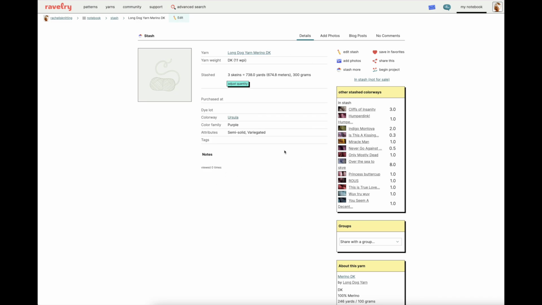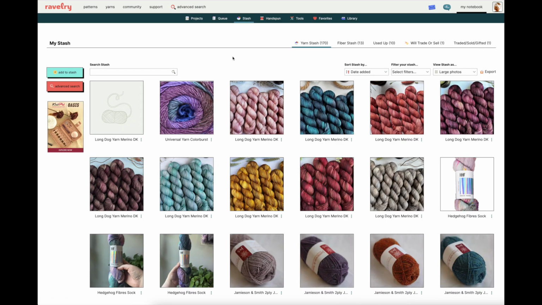go. But what does this look like in your stash in general? You can either locate this by going to the top left-hand corner and clicking on Stash, or again by going to the top right-hand corner, hovering over My Notebook, and clicking on Stash. We're at my stash page and you can see my stash sorted by the date added.